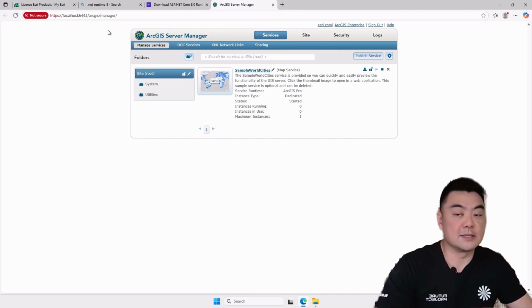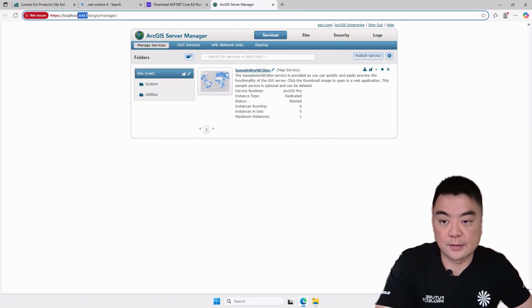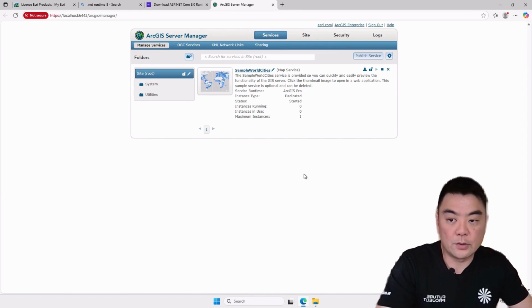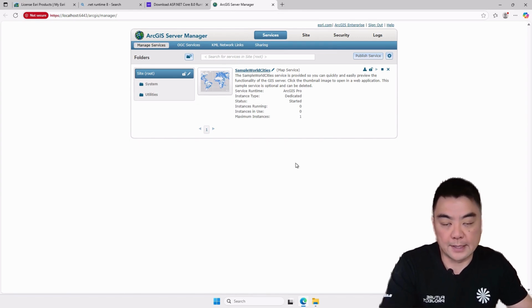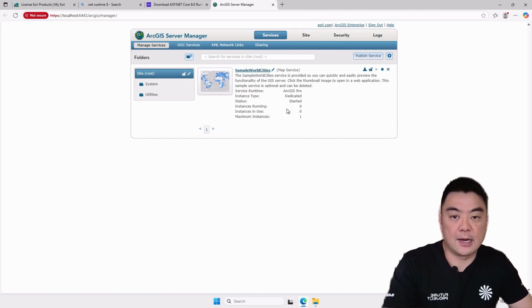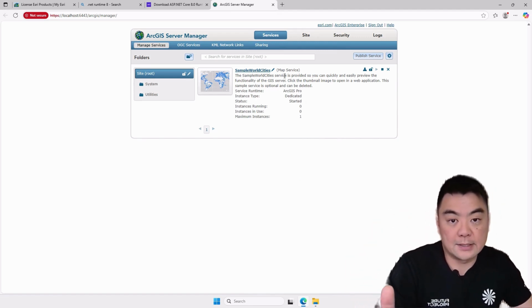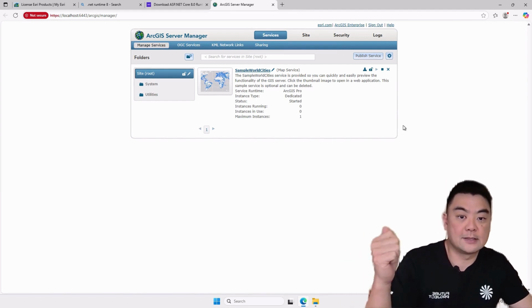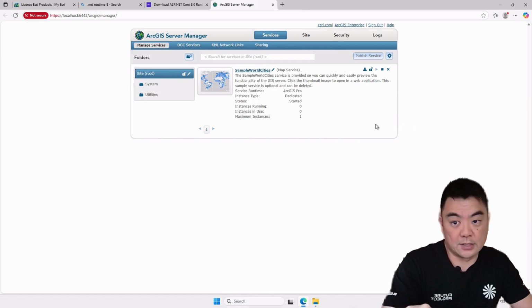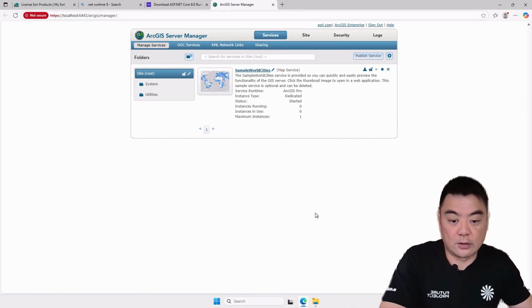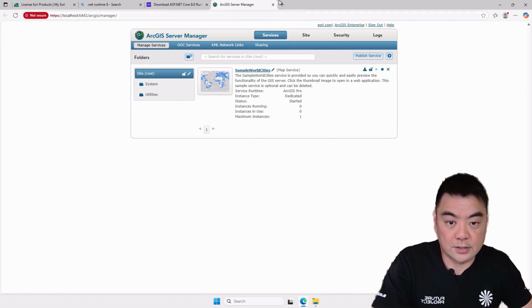The next step is to do the web adapter, because you can see in here it's running through localhost and port 6443. We want it to work through HTTPS, so we're going to install the web adapter and have it run all the traffic through IIS. But before we do that, we actually need to add the SSL certificate to the server as well. It's been added to IIS, we also need to add it to ArcGIS Server. There's a particular URL that we need to go and access for that, so I'll show you how to put that in.